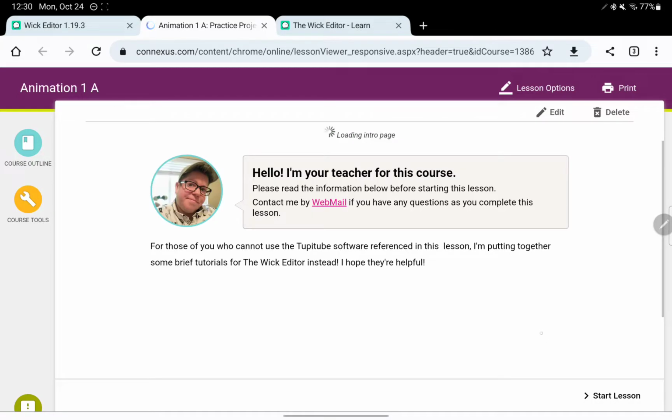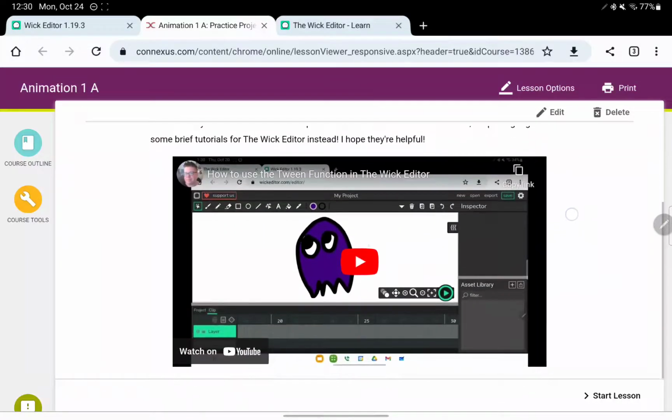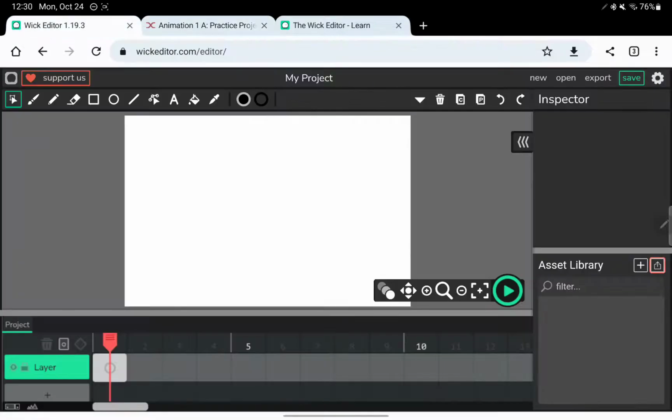And then I put a brief tutorial about using the tween function, and I will eventually put up a video about how to add an asset. So, downloading or uploading other stuff to put in pictures and drawings that you've done elsewhere. Okay, so that basically is what this is and what you can expect.